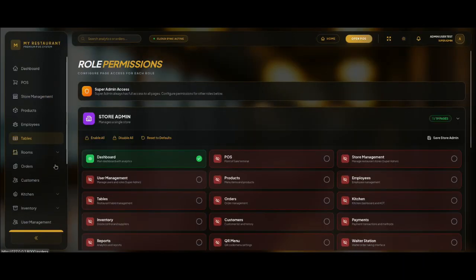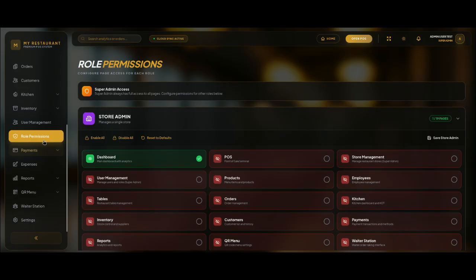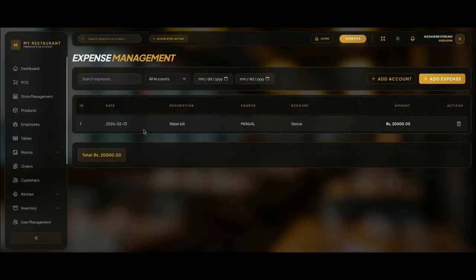And that is it for role permissions. Next, moving on to the expenses page. Expenses management: you can manage all your business expenses right here.